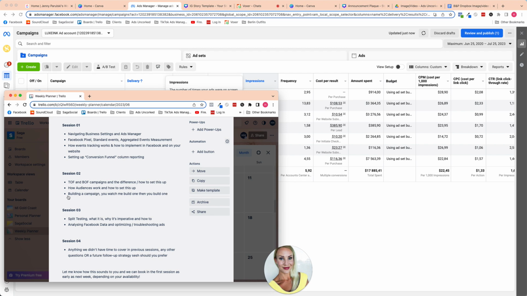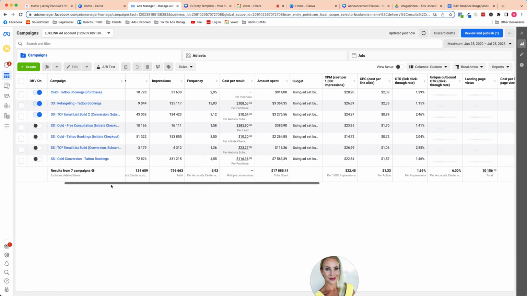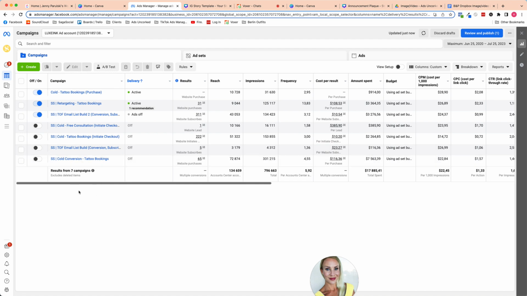I mean, this one, I believe, we've already gone through. You've already built your campaign. I'll just quickly go through it again, but I believe you're pretty across that one. So top of funnel and bottom of funnel campaign is, I think you're already aware of this as well.